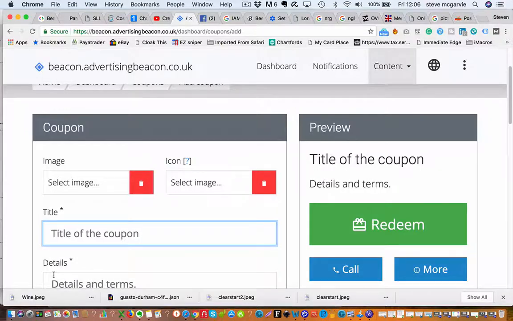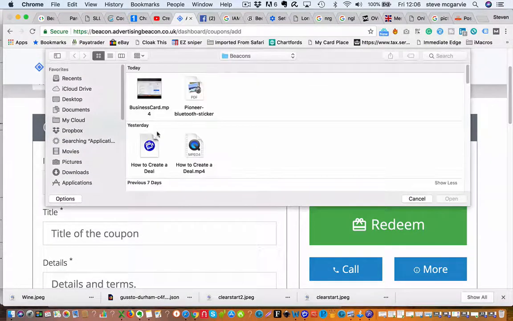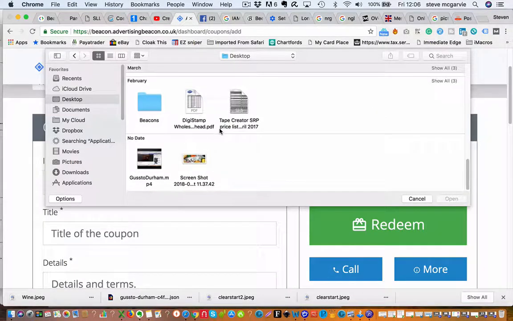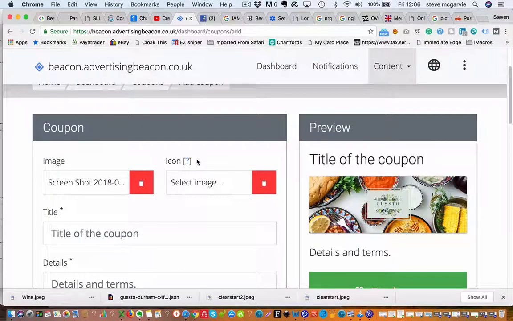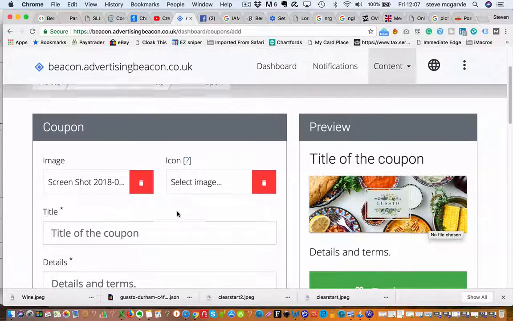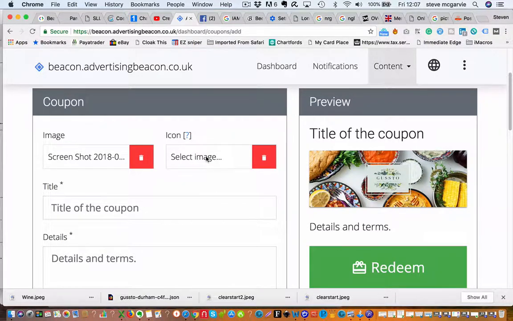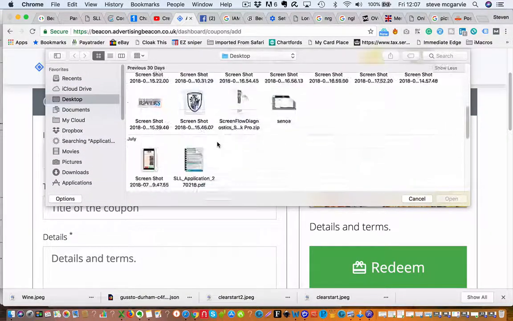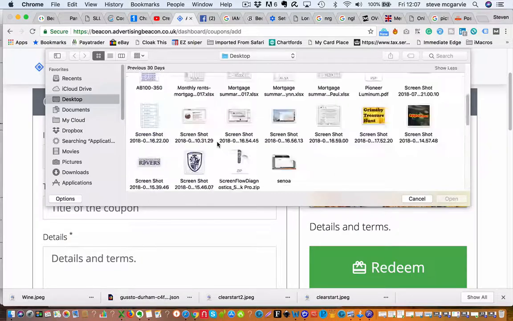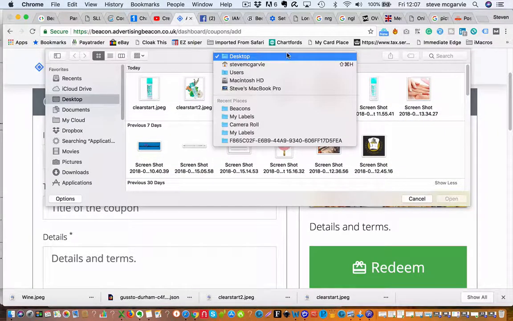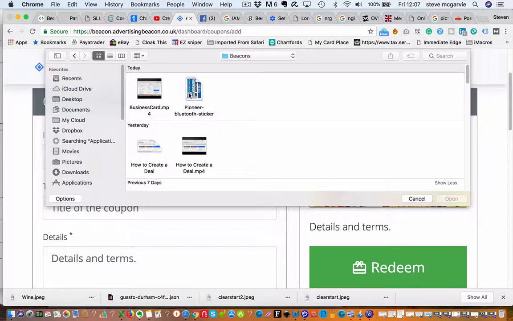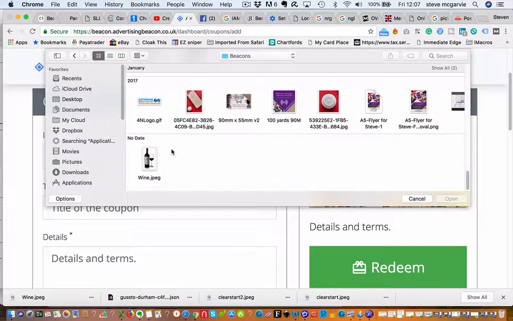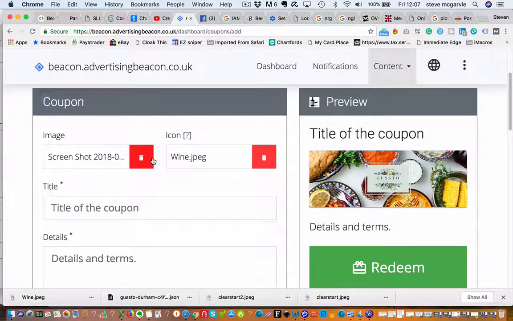Here we go. So we're going to select an image. This is going to come from, let's have a desktop screenshot. There we are. Alright, Gusto. This is a new restaurant in Durham, and we're going to have another look at an offer that they're going to be running in September. A free bottle of wine, and you can see that preview is up here.